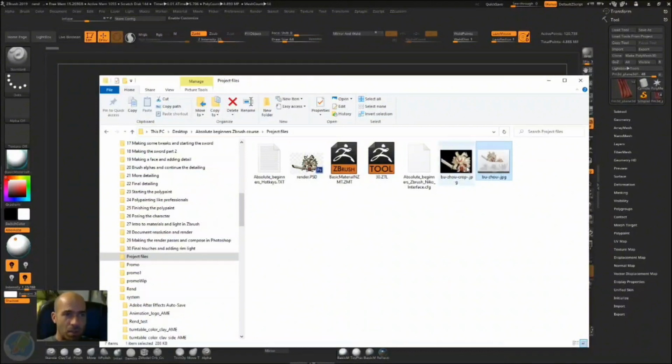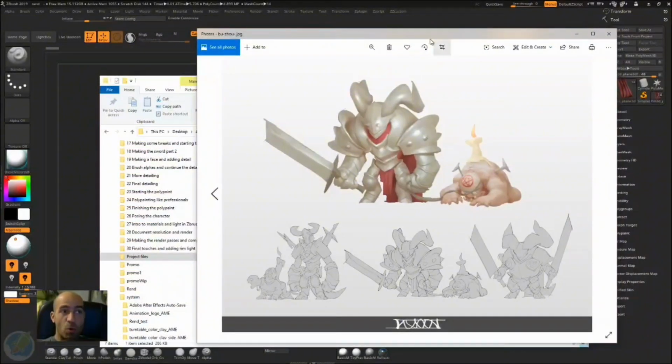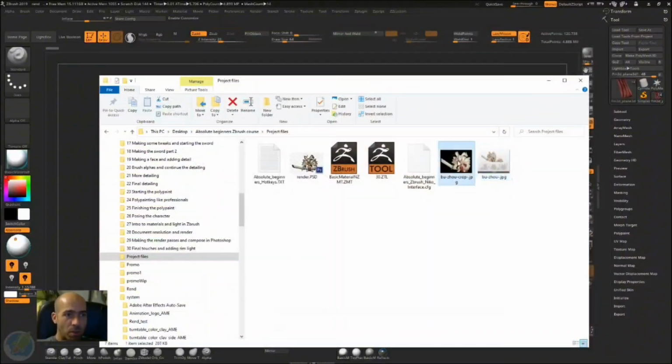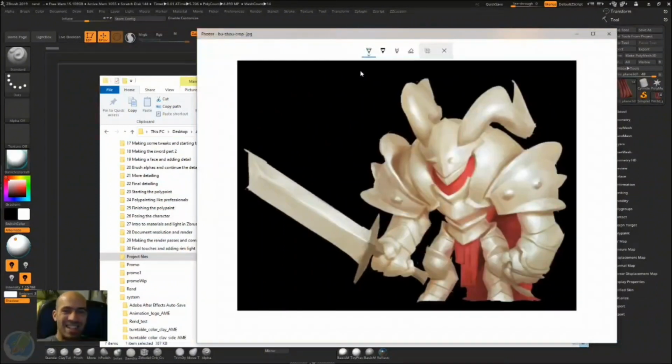And for the concept, the original concept is this. Let me show it to you. This one. And I will show you who it belongs to, but after a minute. Then I cropped it and made it with the black background, which made it a transparent background in ZBrush, because pure black is transparent in ZBrush.